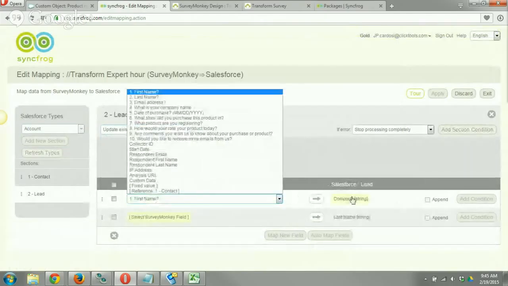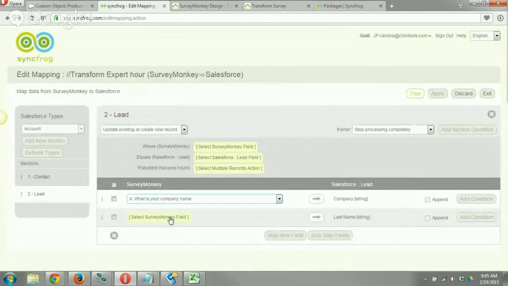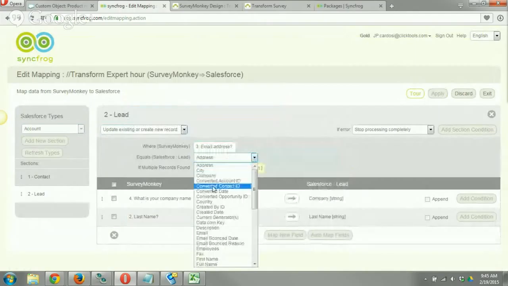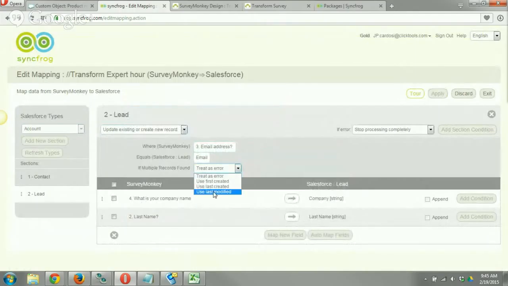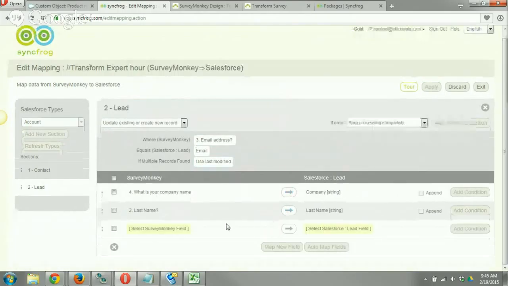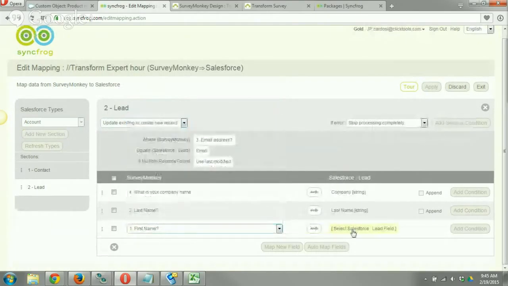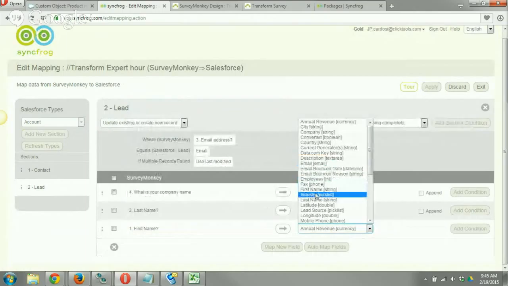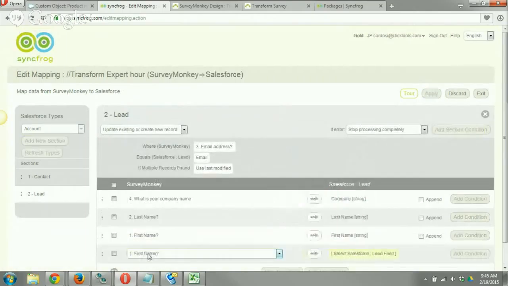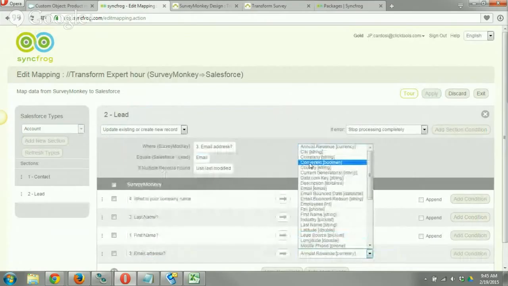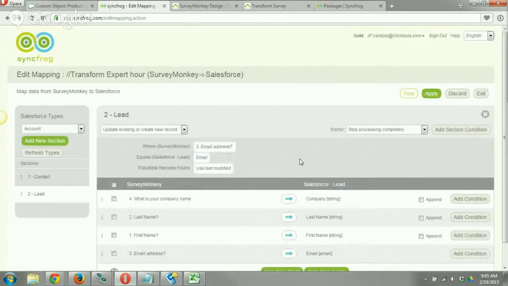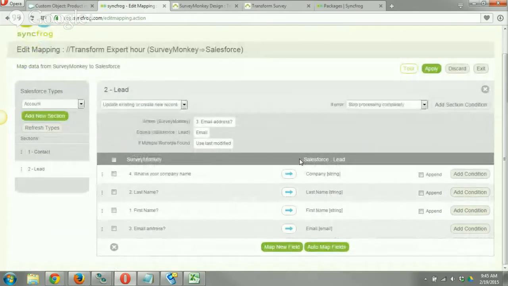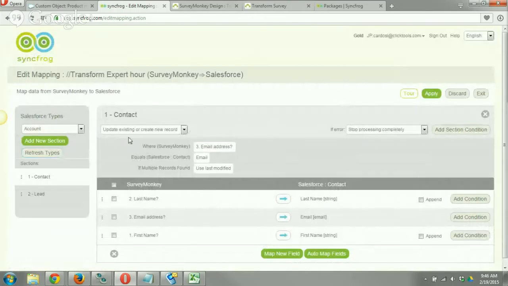you can see that company is a required question, so we can do company there. Last name, again, we can use email address, email as modified, map new field, and we'll say first name to first name, and third email address. Cool. So what we did is I just mapped out real quick a lead as well. And we will do lead if the contact wasn't updated or created.